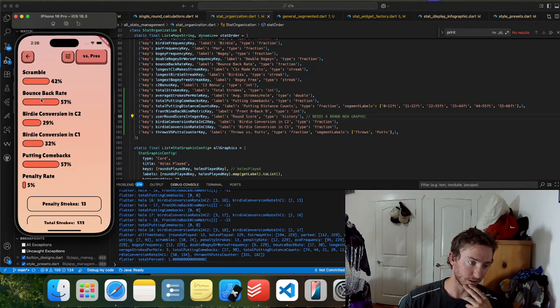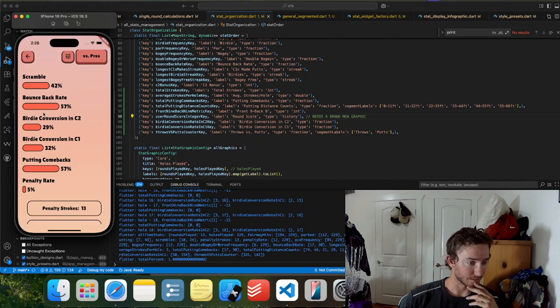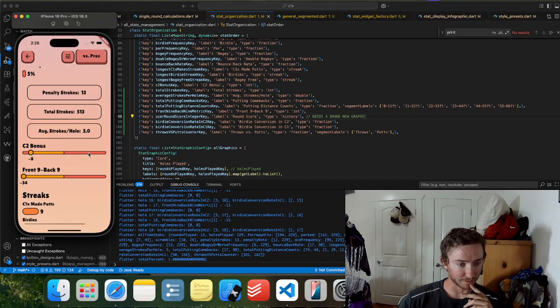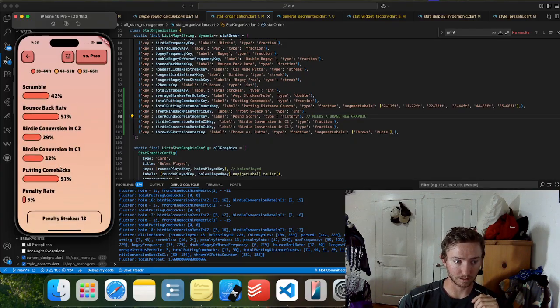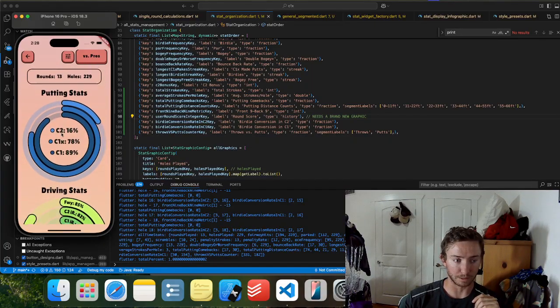I do think I want to add some explanations for these. Scramble, I think, is pretty self-explanatory, but like birdie conversion in C2, conversion in C1, putting comebacks, defining what exactly those mean. That is something I would like to iron out. Move the strokes, average strokes a hole up here. We've got front nine, back nine, C2 bonus down here as well, and then streaks is still at the very bottom.